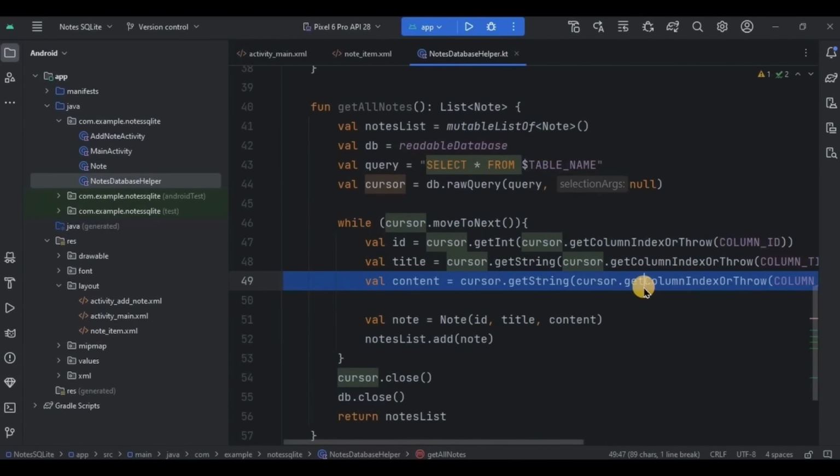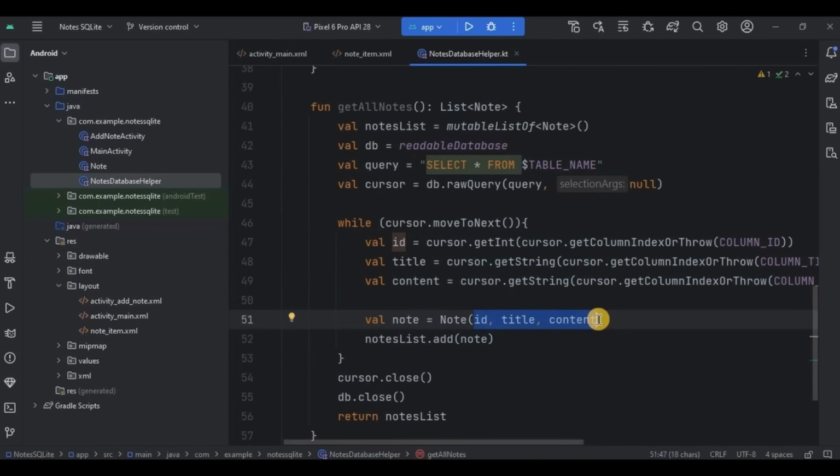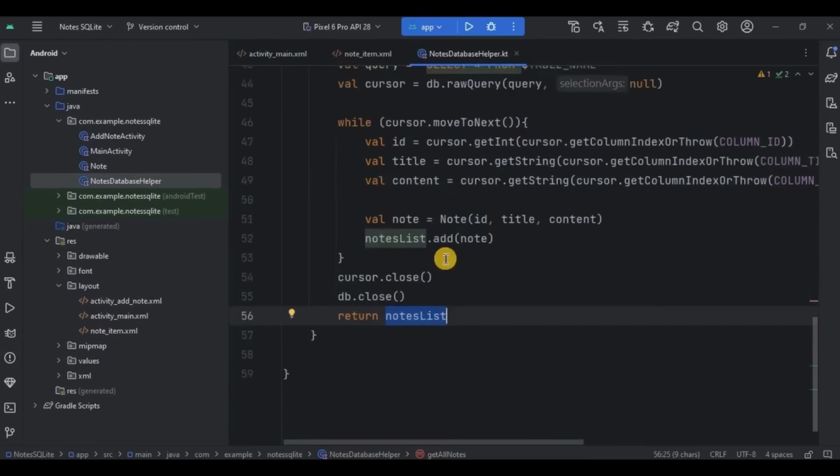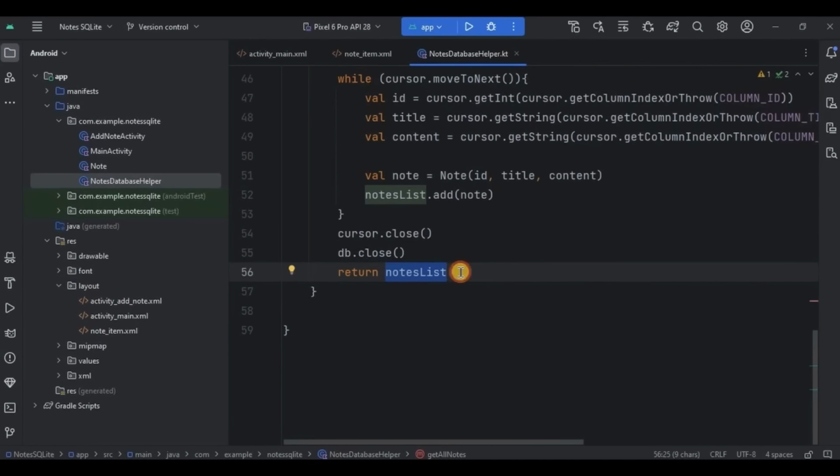When all the three data is retrieved successfully, then pass them as an argument and store it in a node variable. Then add this node in the nodes list which we created before. Lastly, close the cursor as well as the database connection once it is used. And then return the nodes list. This nodes list will act as a list which consists of all the retrieved data from the database. We will use this function in main activity, okay?